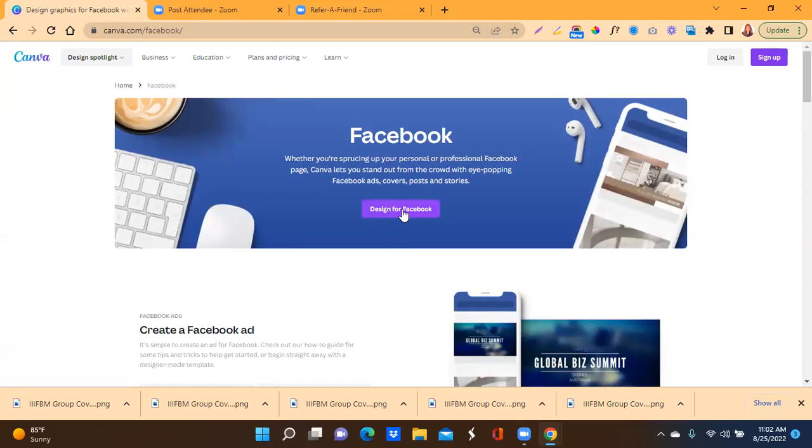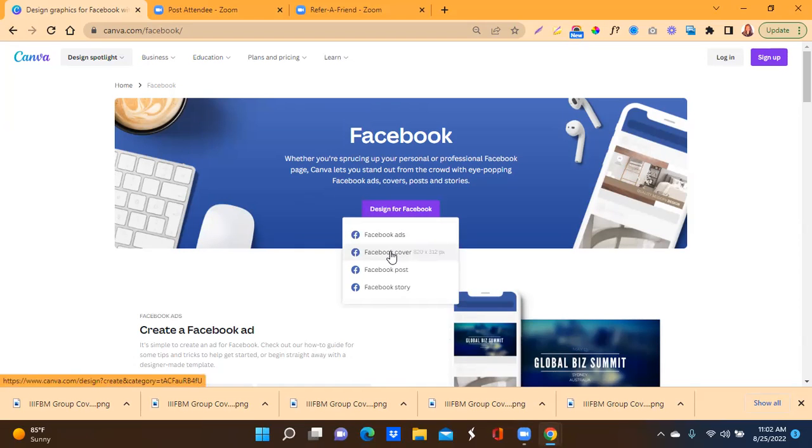So go to Facebook and then design for Facebook, and then you want to select Facebook cover. The Facebook cover is for the cover on your Facebook page or group, or even your personal page or a business page. And the post is the one that you use to post. So let's do Facebook cover.